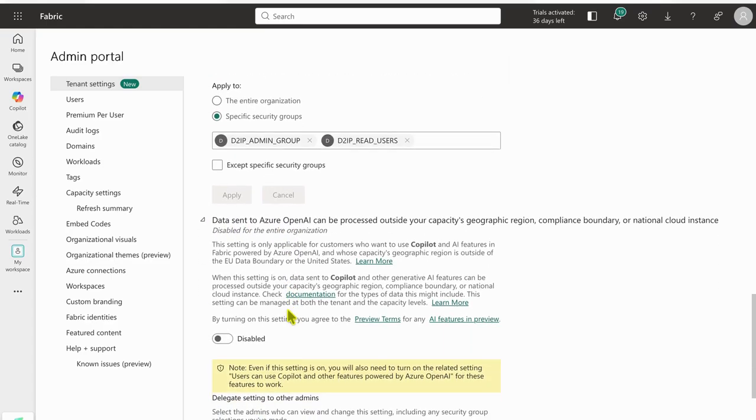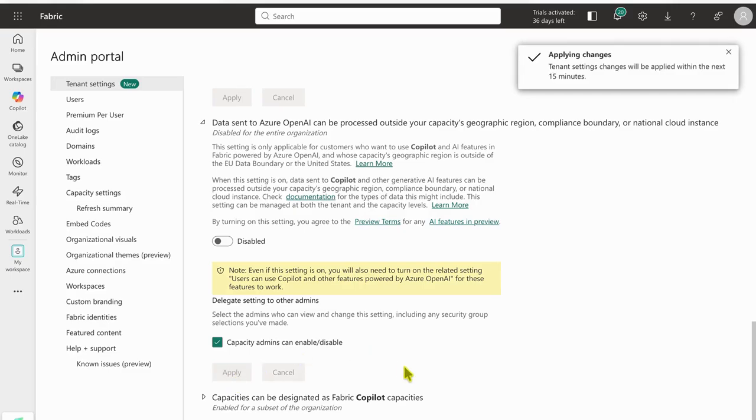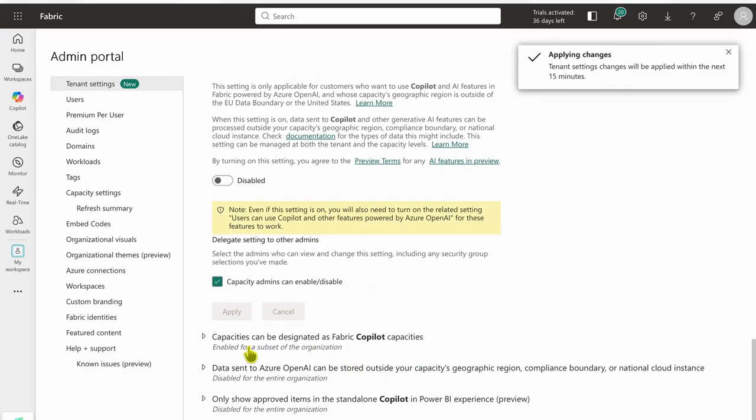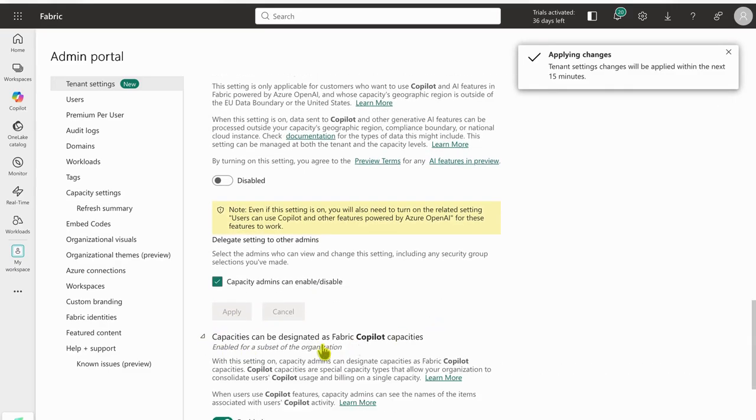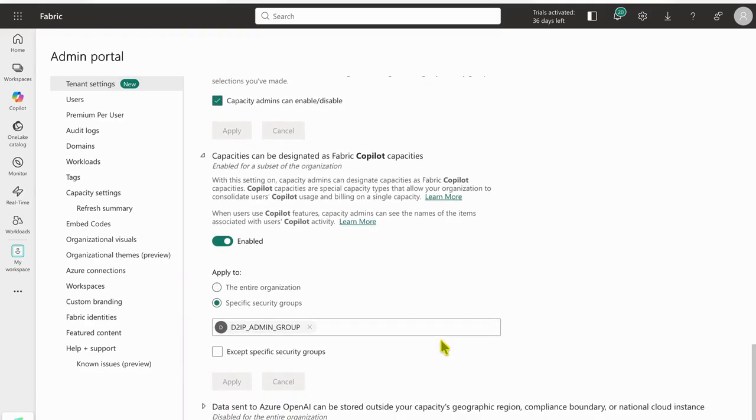Note that this setting is only applicable for customers who want to use Copilot in notebooks and Fabric Data Agents, formerly known as Data Agent, powered by Azure OpenAI, and whose capacity's geographic region is outside of the EU data boundary and the US. In order to use fully conversational agentic AI experiences, the agent needs to store conversation history across user sessions. This ensures that the AI agent keeps context about what a user asked in previous sessions and is a desired behavior in many agentic experiences.